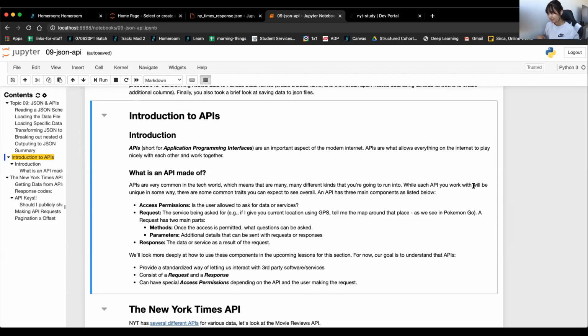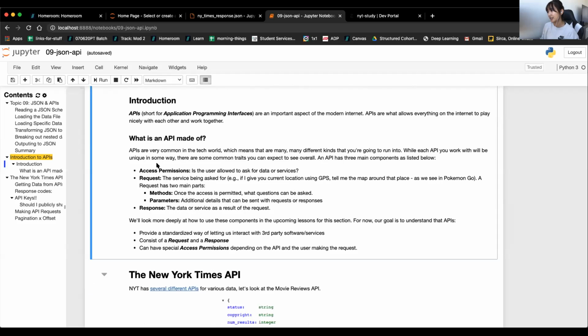But yeah, an API has several components that we're going to actually talk about as we make our API calls. So first, you have access permissions. All APIs have access permissions. A possible access permission is that anyone can access it, but most APIs that are run by companies have permissions such that not everybody has access to the data or their services.